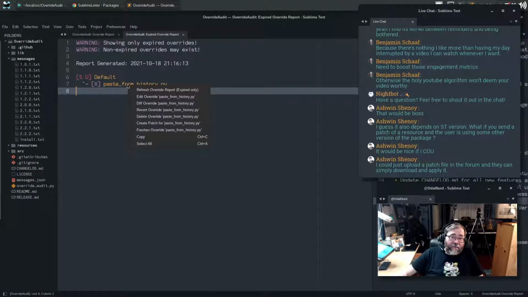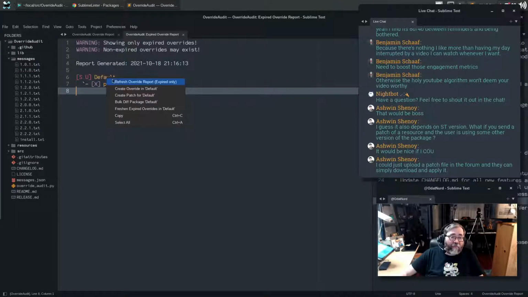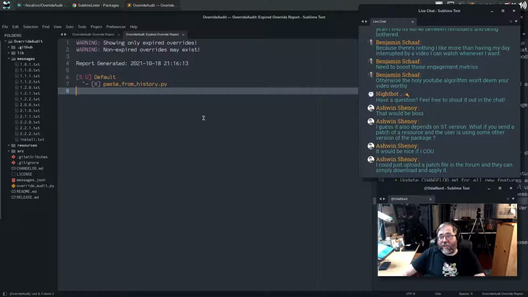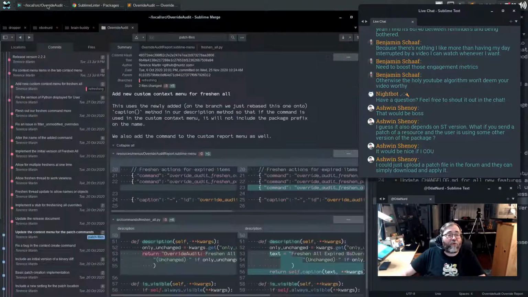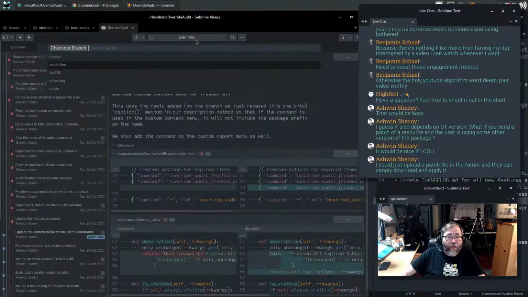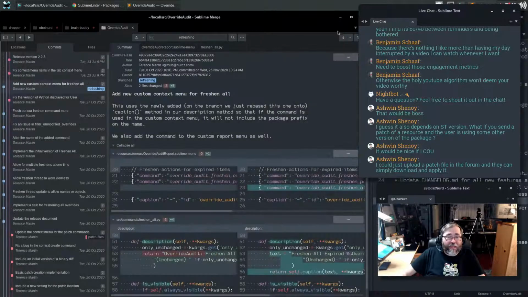So what we can do is we can right click and say freshen, or we can right click on the package and say everything in default, please freshen that. This is the situation that we're in. But imagine that there wasn't one, that there were 10 or 20 or 50 or something. It could potentially be a lot.